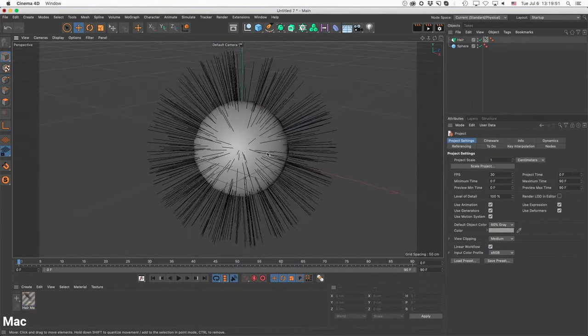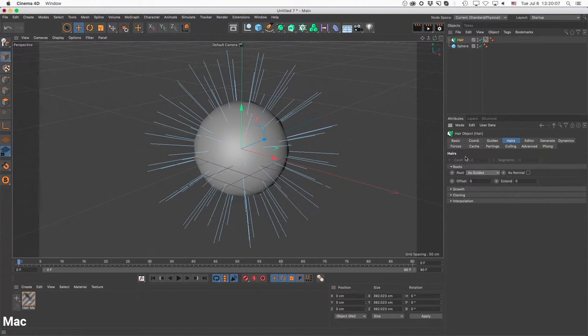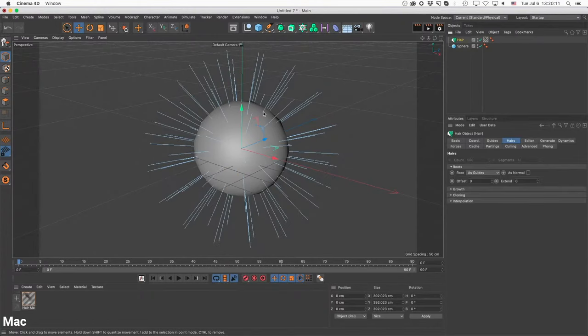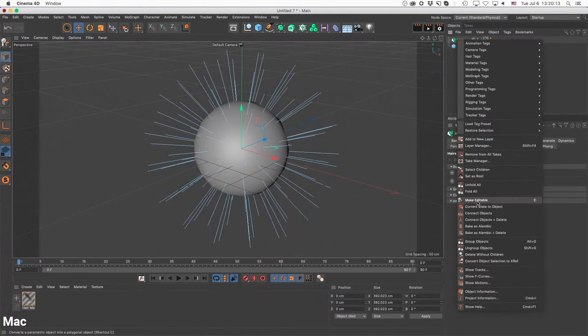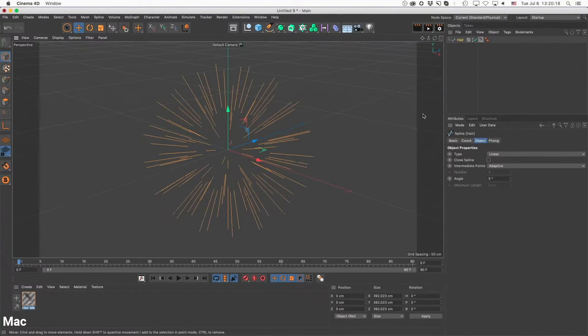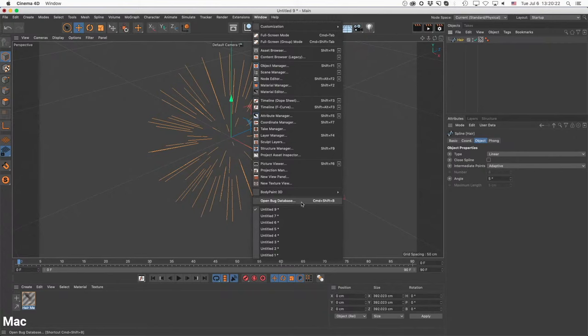Now, if you want to create the same number of splines as the guides, then you need to go to hairs, roots. It's not very obvious. And in the roots, you need to set not auto, but as guides. This turns off, and now each one of our guides, each one of the blue lines, becomes a spline. Right click, and you say current state to object. You take this, you cut it, you paste it in a new scene, and there you go. These are the guides.